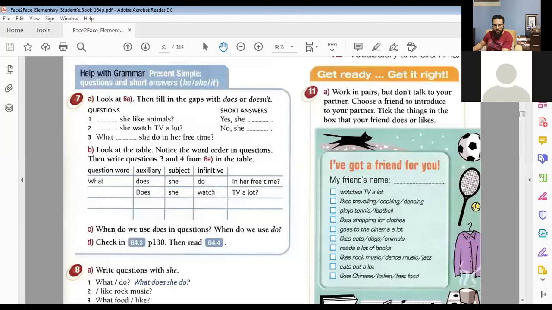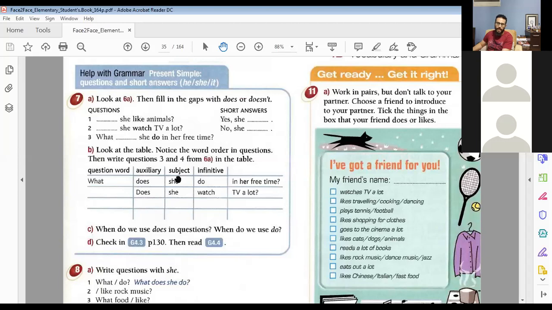So we talked about how to make questions and short answers with present simple when we use he, she, it. So we use question word, auxiliary, subject, infinitive. What does she do in her free time? What does he play in the morning? What does she eat in the afternoon, for example? This is for WH questions. Where does he live? Where do they work?